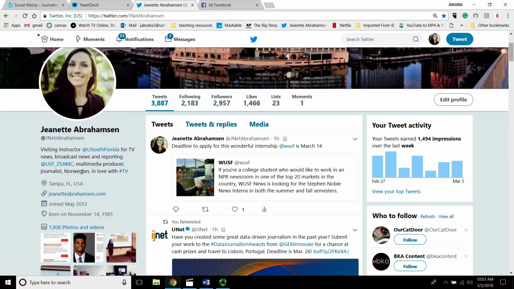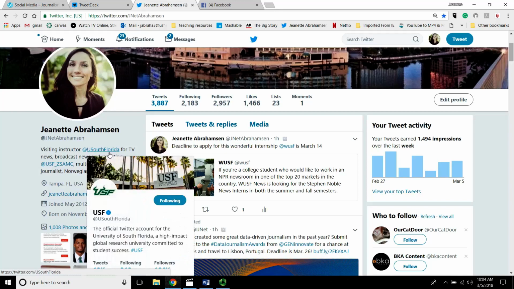So this is the actual Twitter bio. You want to make sure that your bio includes key searchable words so that people can find you on Twitter. If they're looking to follow you, what are they going to be searching for? Student at the University of South Florida, for example. And then make sure that you use handles in your bio that'll boost your credibility, make it more engaging, and make it easier to find you also.